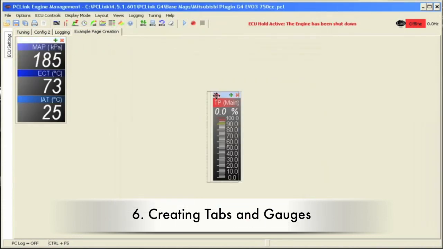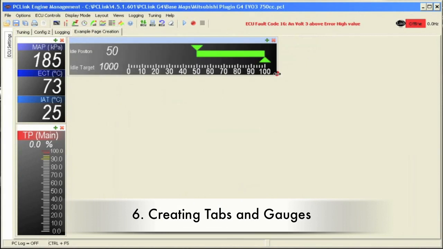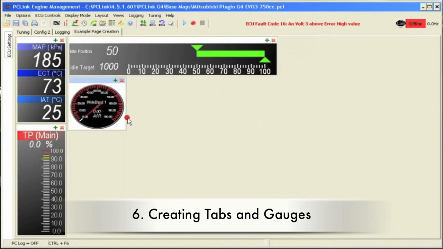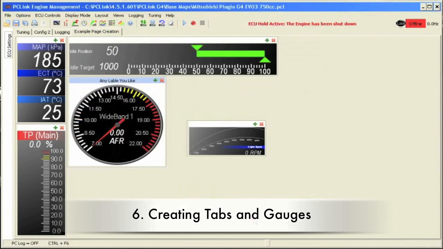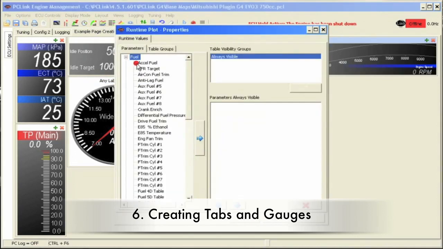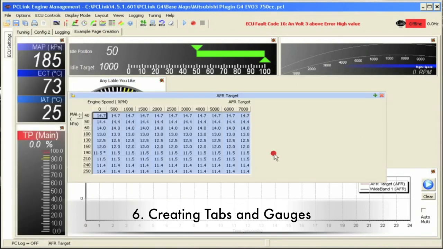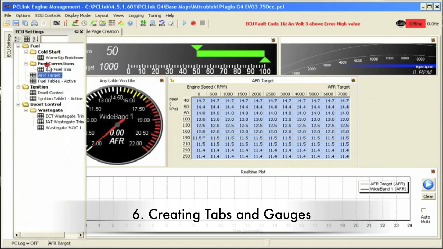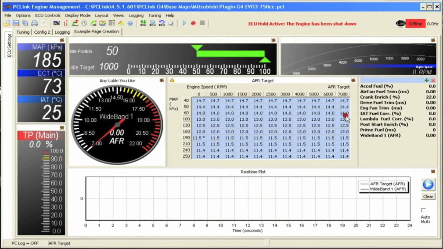I will set up a few gauges here as an example. I've created the throttle position sensor gauge as a bar gauge. This comparative type gauge to see the difference between my idle and my target. An AFR gauge with some personalized red line settings. And of course, not to forget my RPM meter. I can set up a real time plot of my AFR target and the actual AFR. And of course, here's my AFR target table to work with. In a similar fashion, you can display runtime values as well.